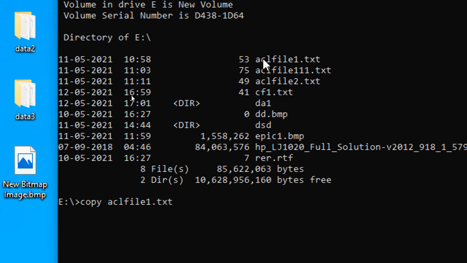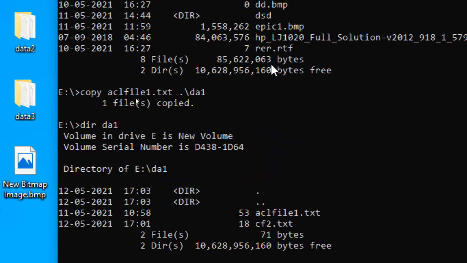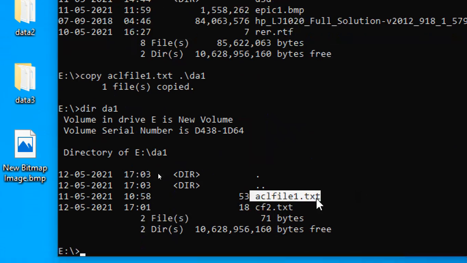We'll say copy file1.txt to the da1 directory, right? So you can use da1 or you can specify it like this, dot slash da1, just like a path under the current directory. Okay, one file is copied. Dir da1 directory. See, the file is copied here.